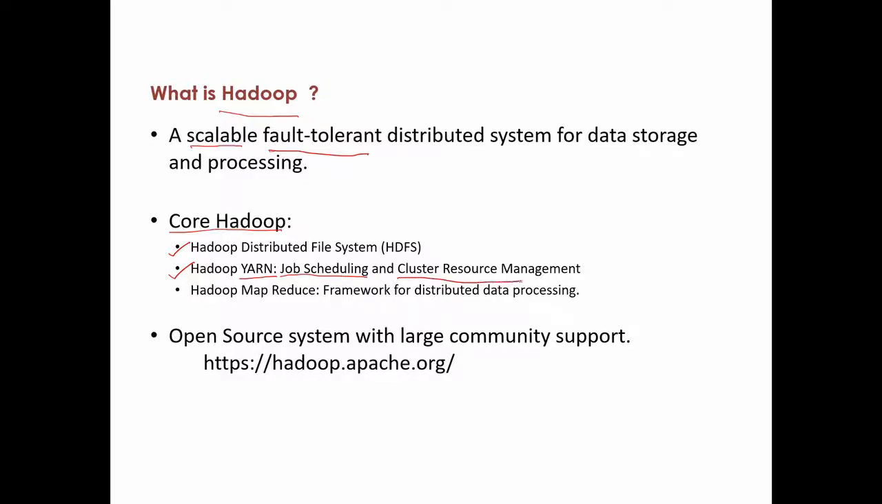This is the component which handles job scheduling and resource management. Resource management keeps track of which resources in the cluster are available, and job scheduling, based on this information, takes care of where to schedule a particular processing job. And lastly, there is the Hadoop MapReduce framework.